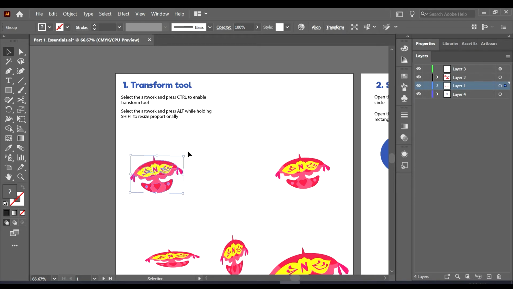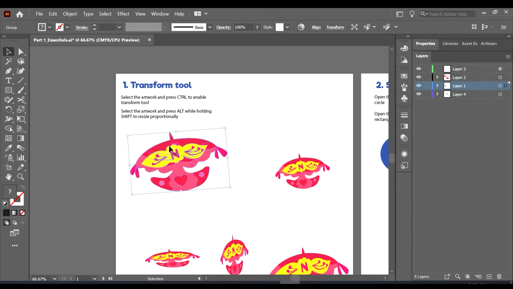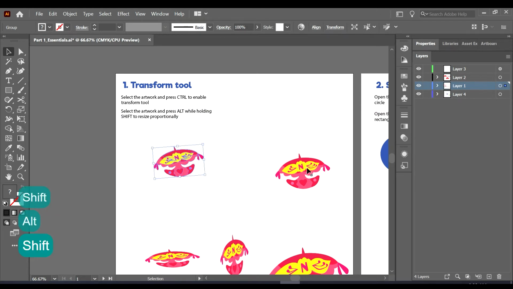You can also rotate. If you hover at the corner and you see the curvy arrow here, you can rotate. And if you want to resize proportionally, while you resize you can press and hold Alt and Shift, so it will resize proportionally like that.